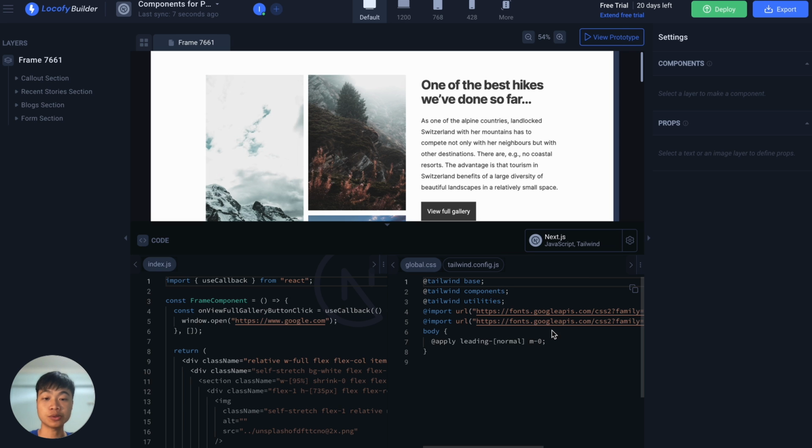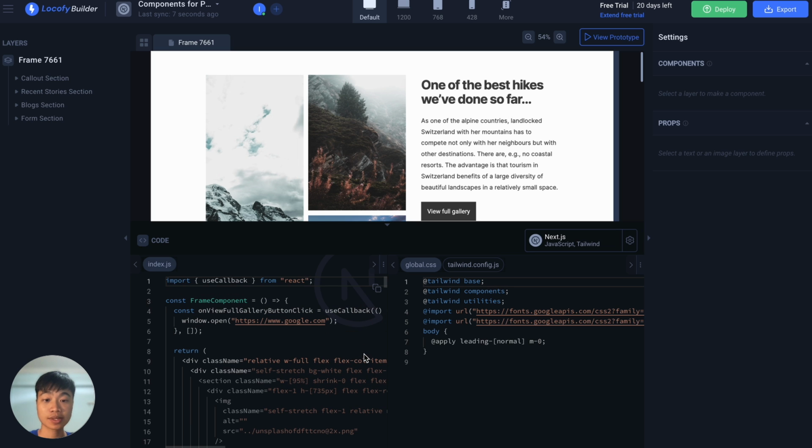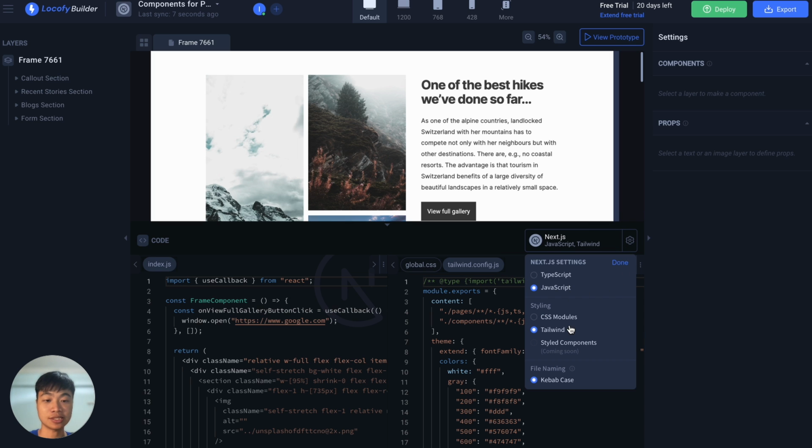Firstly, for viewing of code, you can see at the bottom, we have two code panels. On the left, we have our NextJS code. And on the right side, we can view our Tailwind configurations. You can also check your code framework settings and make changes if required.